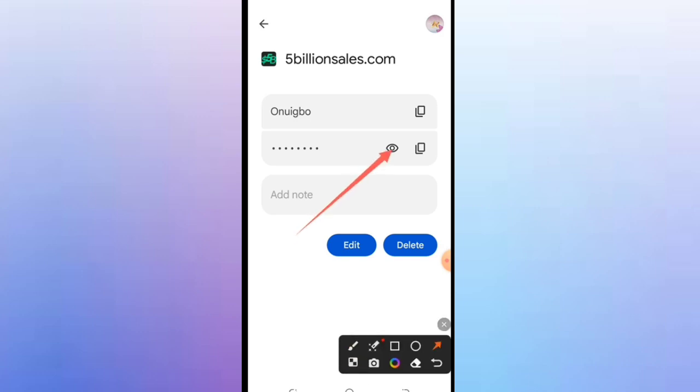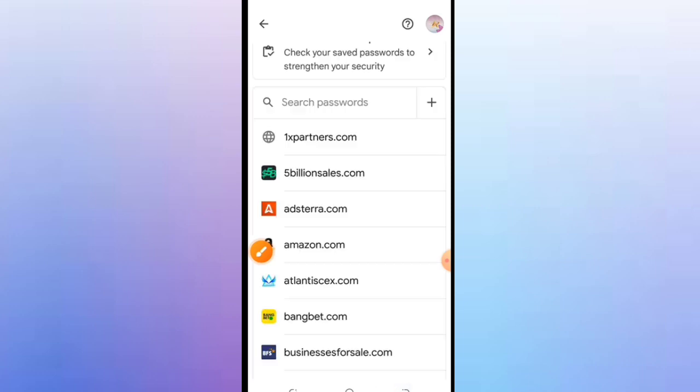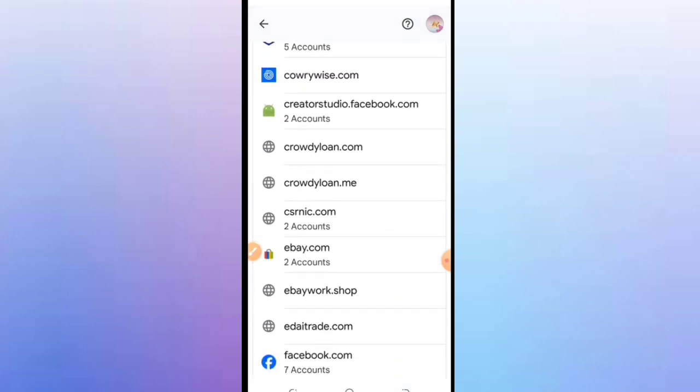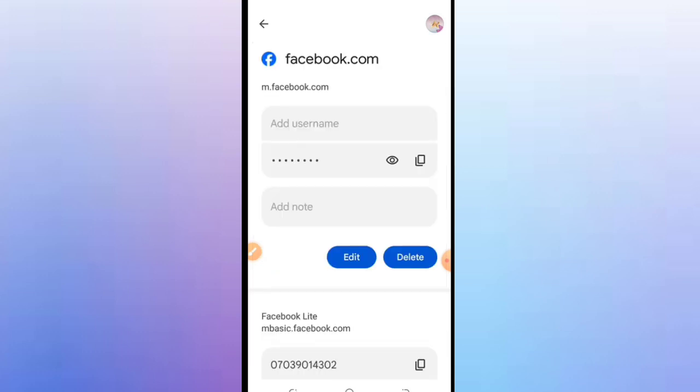So once I click on that icon in that area, now the password for this my 5 billionaire sales will be open and you can see it. So that is it. That is how to see your lost password. Also, you can do that for your TikTok account, and for your Facebook account and all that.